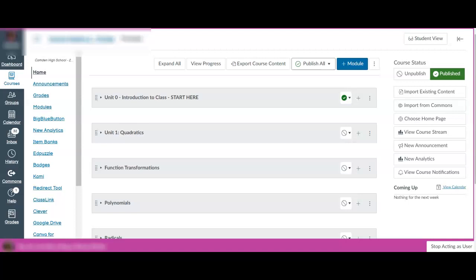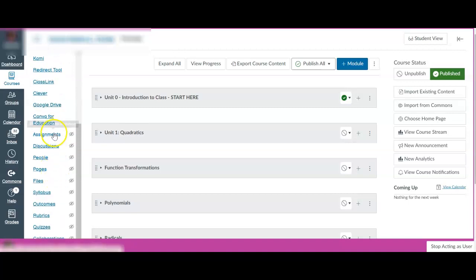Once you log in, you're going to choose one of your courses that you are currently teaching. You need to verify over here on the right-hand side that your course is published. Once you've completed those steps, we can begin. We're going to come over to the left menu and we're going to choose Assignments.